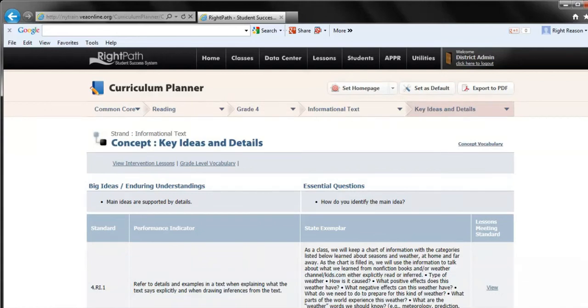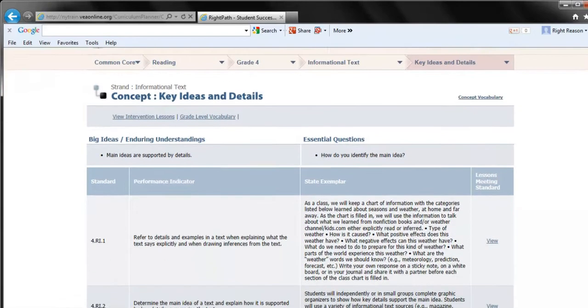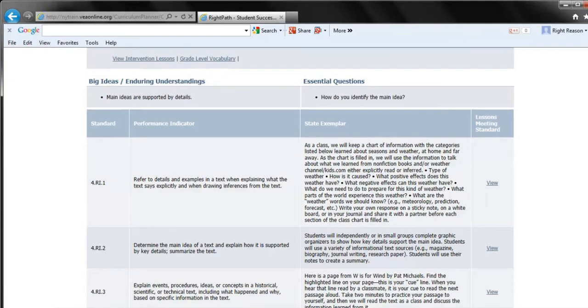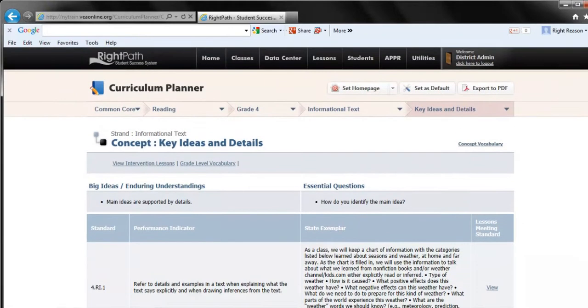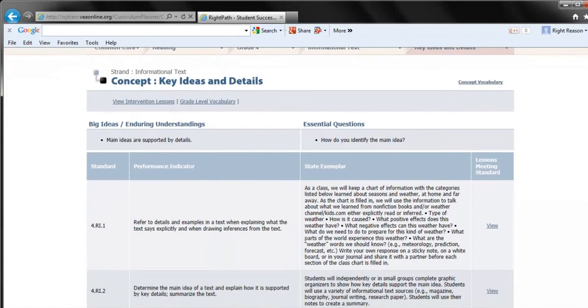From the concept page within the Curriculum Planner, you'll have access to, again, descriptions of the standards, vocabulary related to the selected concept, as well as grade level vocabulary, big ideas and enduring understandings for the standards, as well as essential questions for the concept you've selected. You're also able to view available intervention lessons for each of the standards.